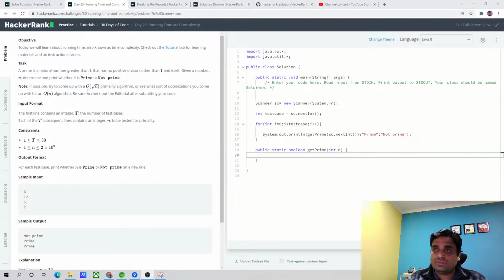Just remember that the hint is given as order of square root of n. If we make some changes in our code, so that instead of running the loop for n comparisons, we check only up to the square root of n instead of n, that will help us reduce the time complexity of the problem. So let's write our code.